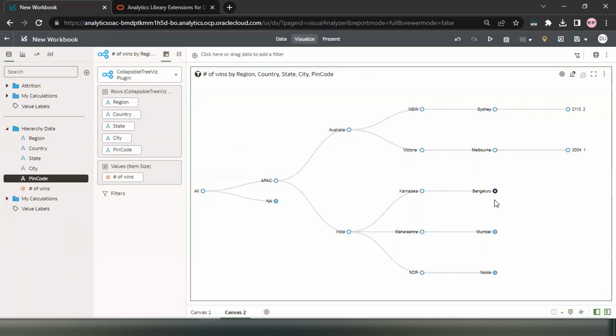So let me expand all these cities. Okay, and you have pin code level information. And if you see, because pin code is the last level in my hierarchy, the metric is visible against that. So this is one way you can show the hierarchical data using a collapsible tree plugin.